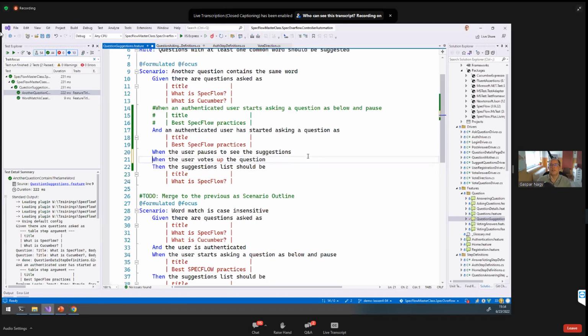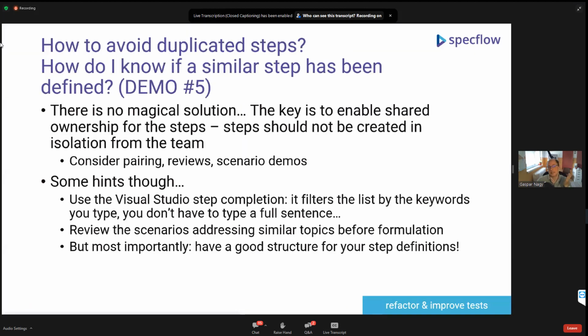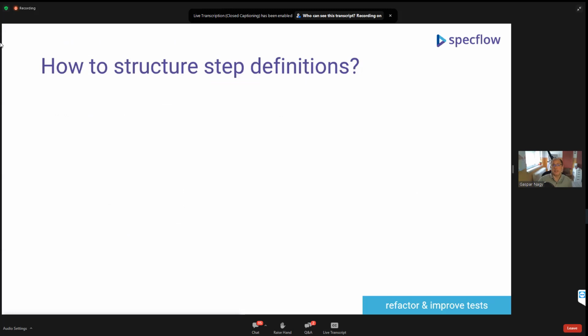So basically the way of working, at least in Visual Studio, is that you just type in those keywords that you remember, and then the list will be shorter, so that you can better find the one that you were searching for. So that's maybe a technical solution, but I think the real solution is to keep a clean structure of your step definitions. But then the question comes: okay, but how can we make a clean structure? So how to structure the step definitions?